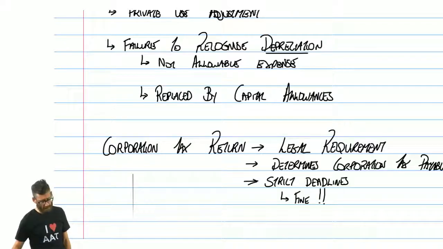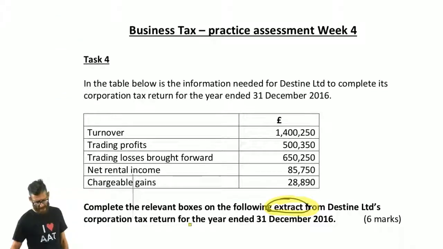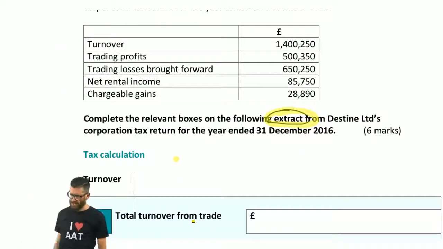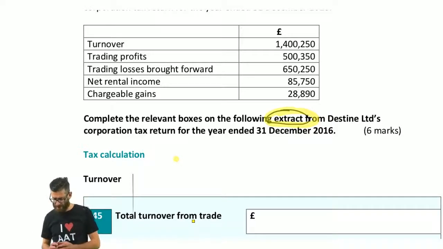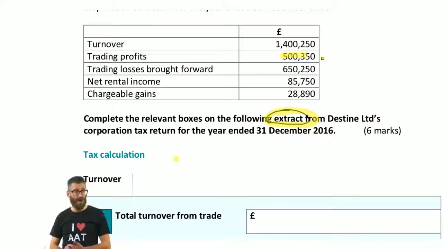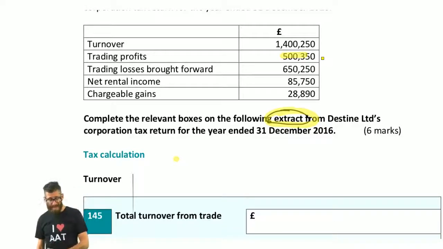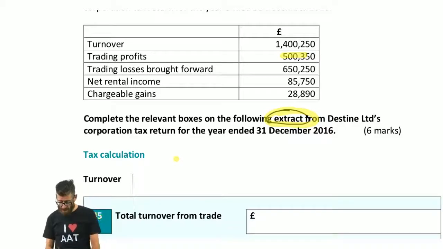Let's come across, shall we? Let's go back to the task in hand. So what are we given in this requirement? We are given turnover. Now, turnover perhaps is slightly misleading. It's not taxable. That is our income, our revenue. What we really will pay tax on is our trading profits. This figure here, the 500,350. But nonetheless, as you can see, we are asked in box 145 to complete the total turnover from trade.